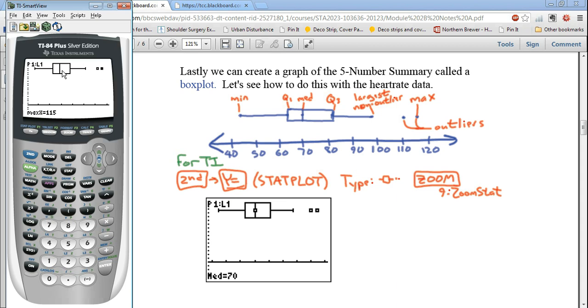So my 5-number summary was: the minimum was 44. Then Q1, let's press my left arrow here. Q1 was 63.5, and then the median, the middle line in the box, was 70. Then Q3 was 81.5. Then the next two are not part of the 5-number summary, and then the last outlier is my maximum. Even though it's an outlier, it's still part of the 5-number summary.